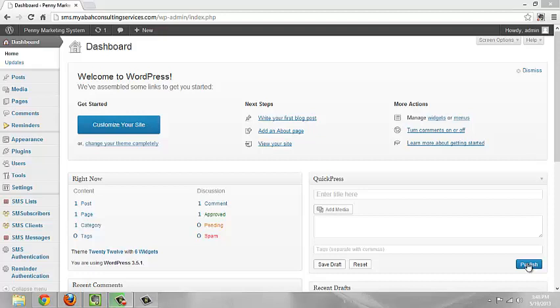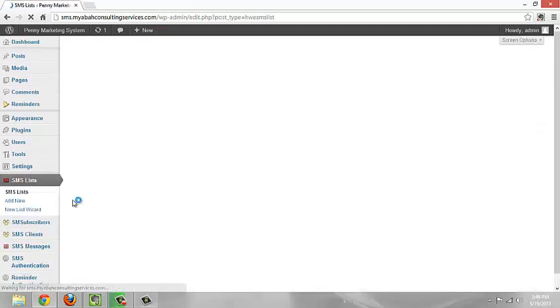So I know you can see my screen, and what we're looking at is the dashboard of your WordPress website. This is the back end of WordPress, and if you are looking at this, more than likely you have already had the Penny Marketing System installed onto your WordPress website. Okay, so if you take a look at the left hand toolbar, you will scroll down to where it says SMS list, and what we're going to do is create a list.